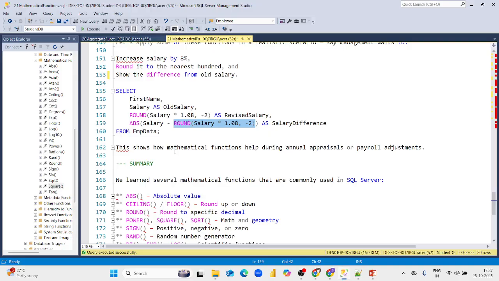Let's summarize what we have learned. Today in mathematical functions, we have seen some of the commonly used mathematical functions in SQL Server. ABS, which is used to get the absolute value. Ceiling and floor, which are used to round the given value either up or down. Then the round function, which is used to round to a specific decimal. Power, square and square root functions are used for mathematics and geometry to get the square, square root and the power of the given number.